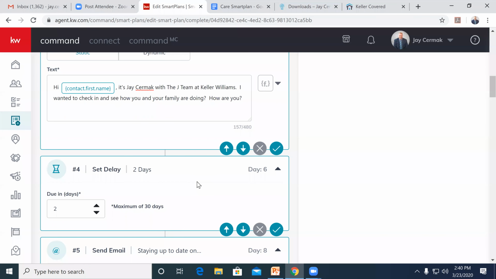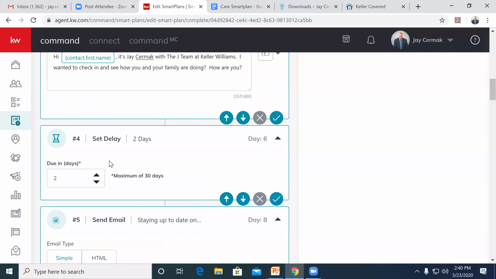You have 100% control of this. However, a lot of us may not have the same creativity to figure out what I want my smart plan to do. So that's why I came up with this one. So we're going to wait 2 days. And then we're going to send them an email.